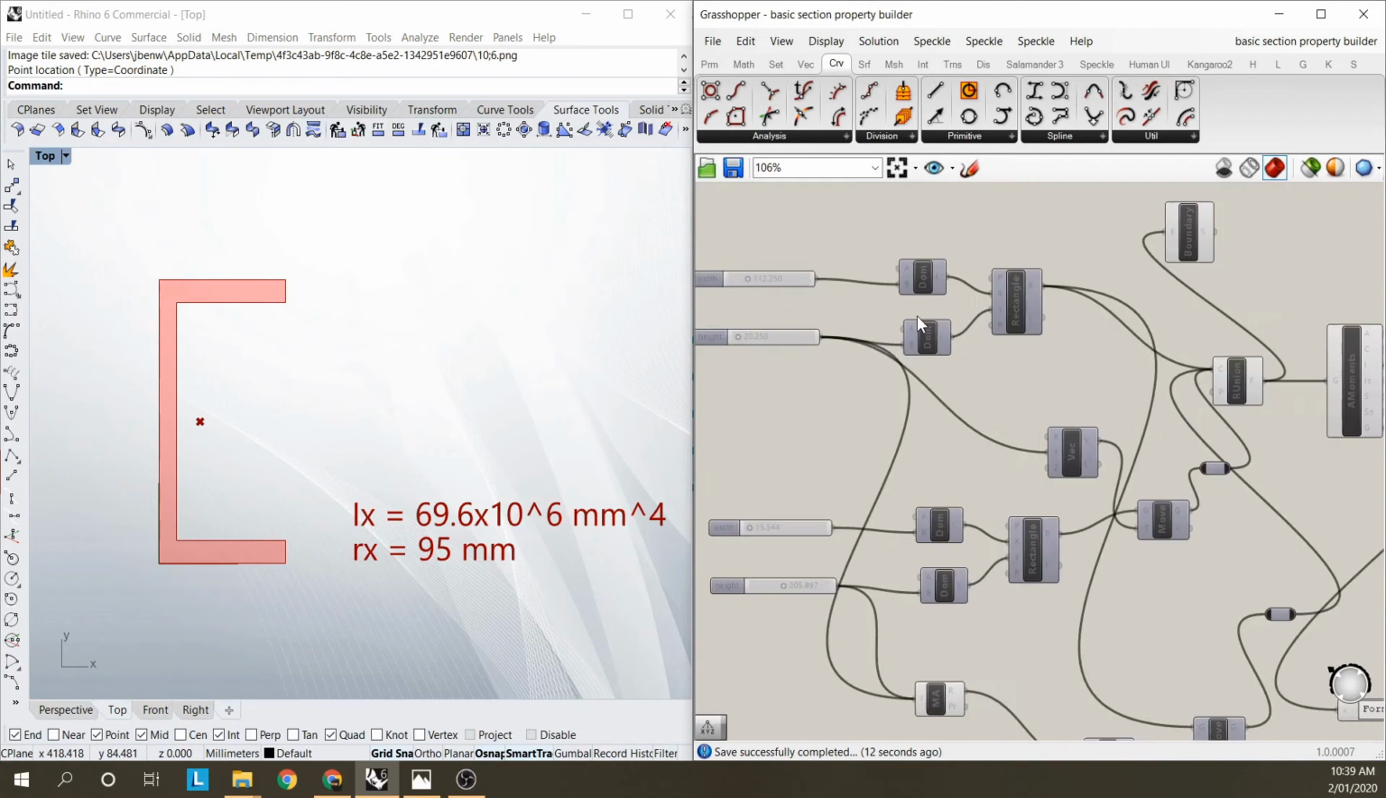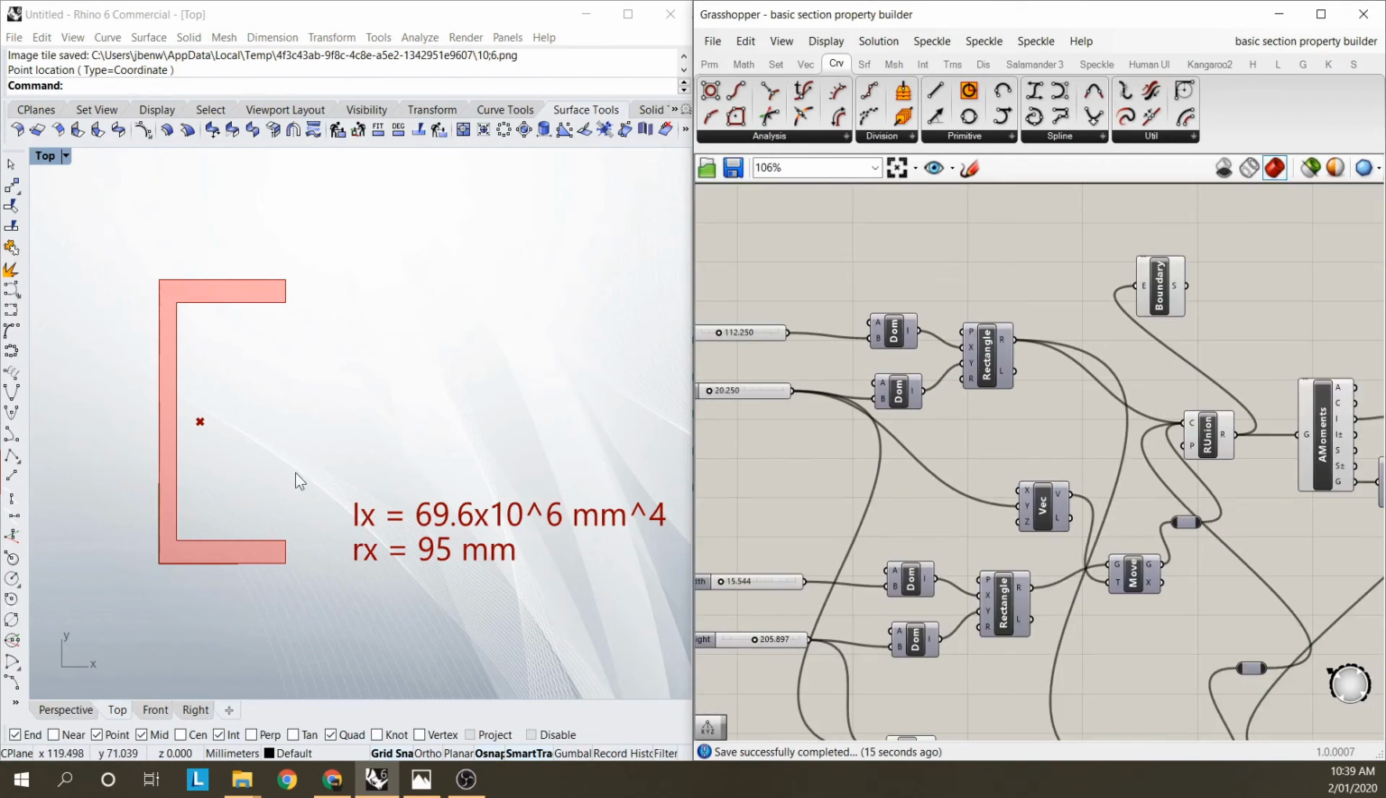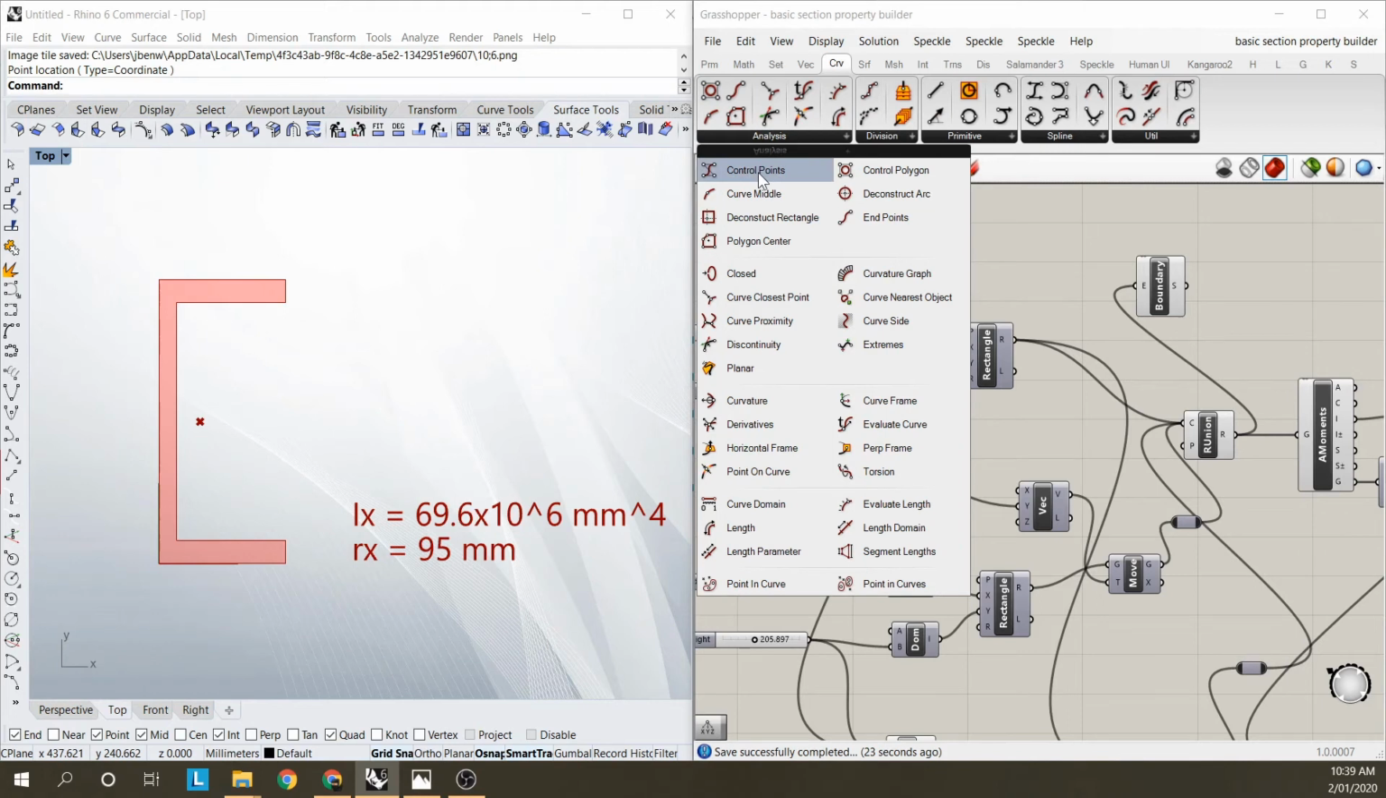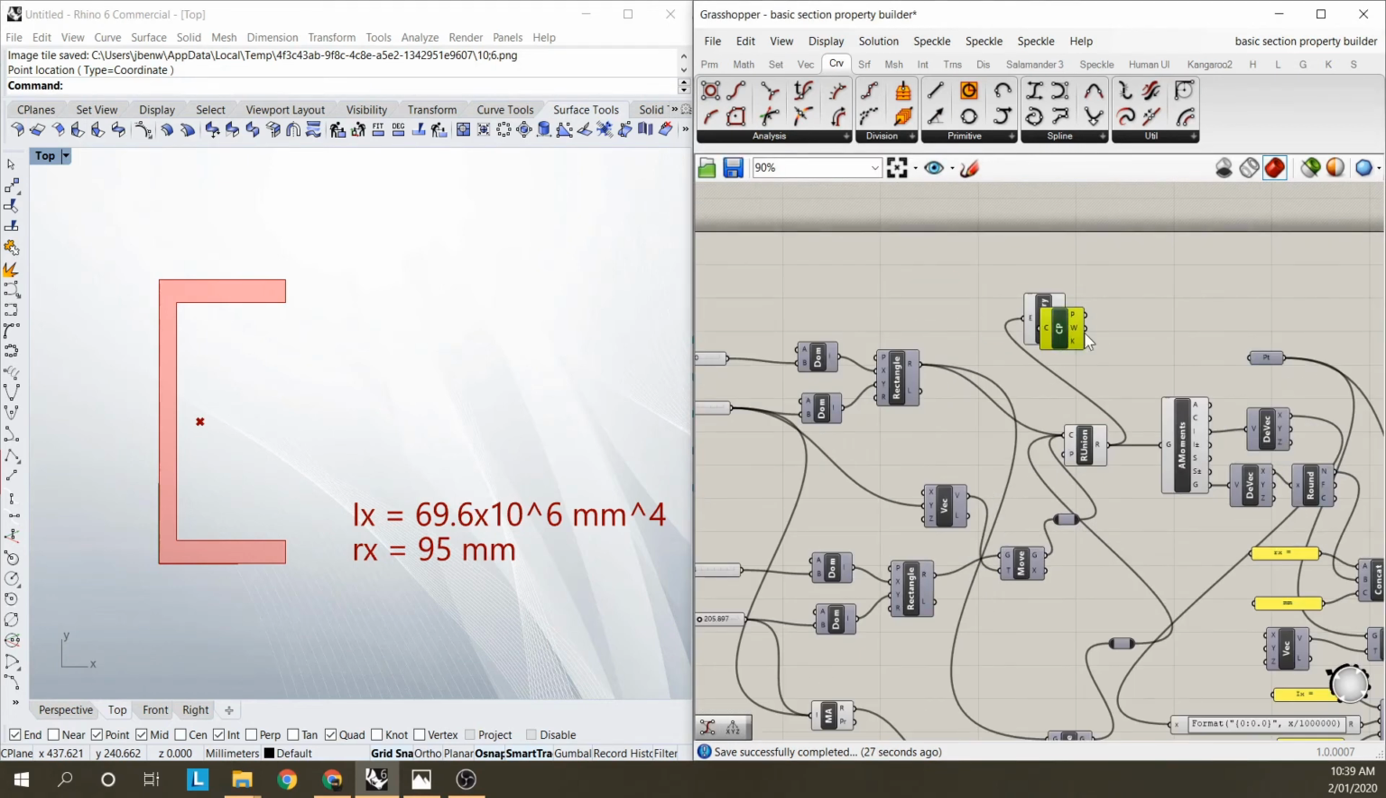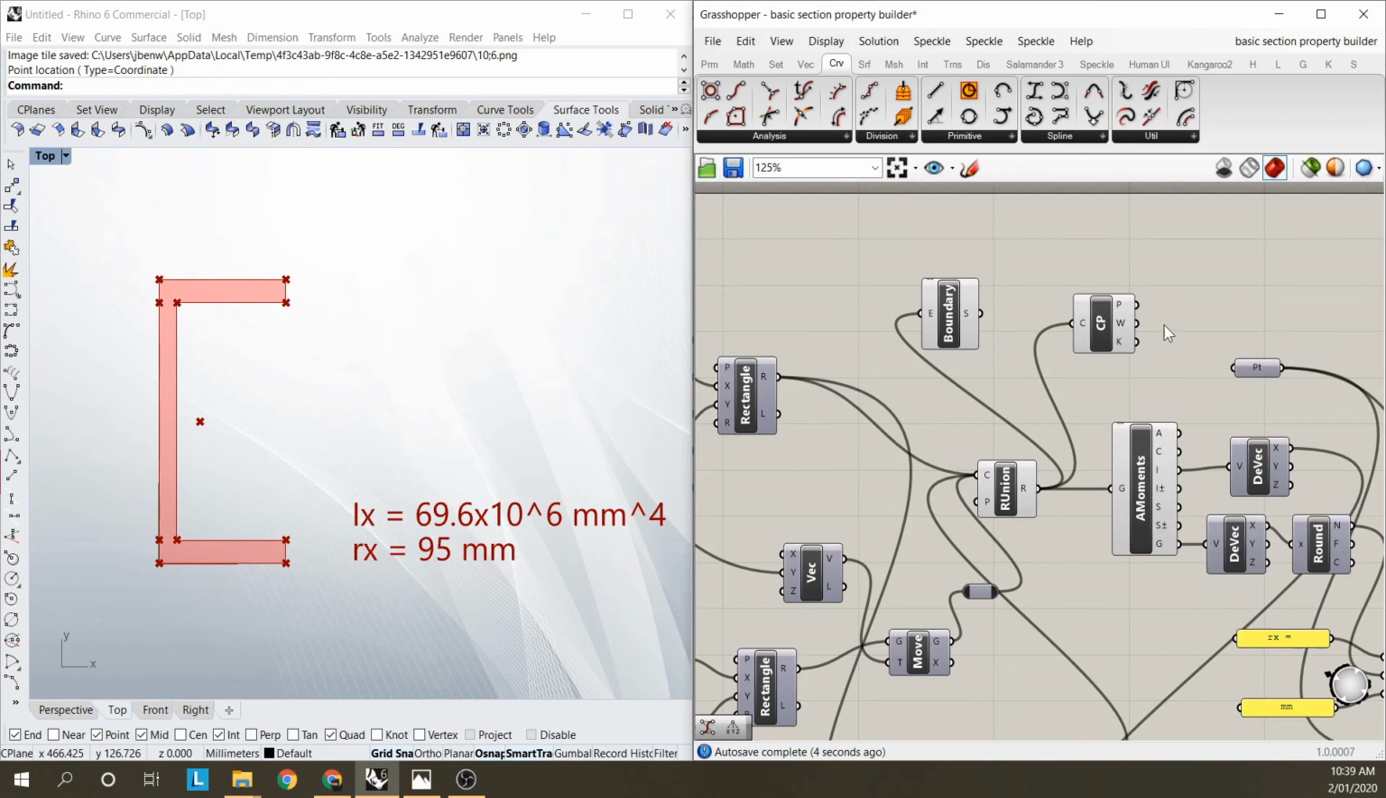Okay, to do this, I'm going to first get all the points that make up this section. For that, I'm going to use this control points component. So that's going to give me all the points of this shape.